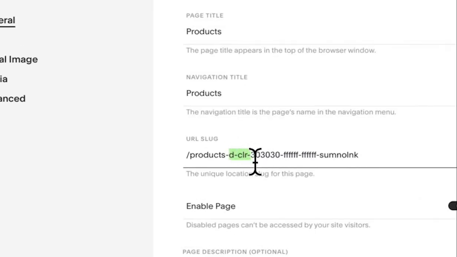Now we have some customizations, and the way those customizations work is that you'll see this D-CLR, which means dynamic color. And it's a little script we wrote to be able to color different sections that is not part of the Squarespace general editing. And the way that works is that whenever it encounters a D- color, the first 6 characters are going to represent a color, and in this case the 3030.